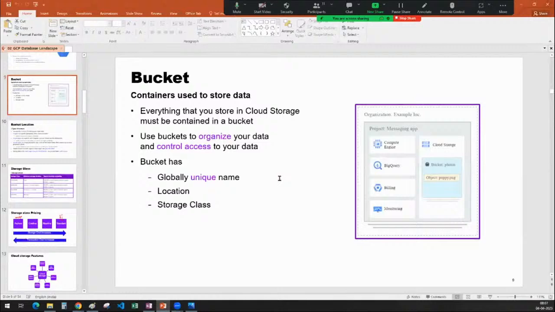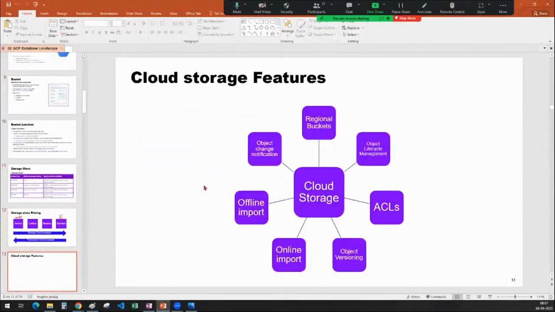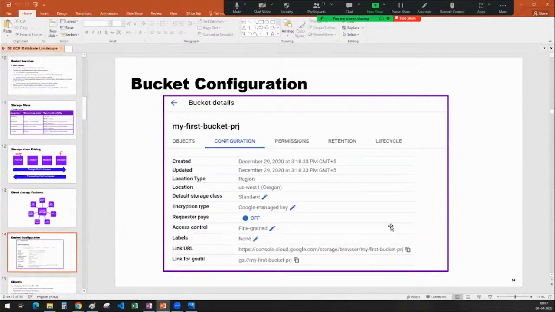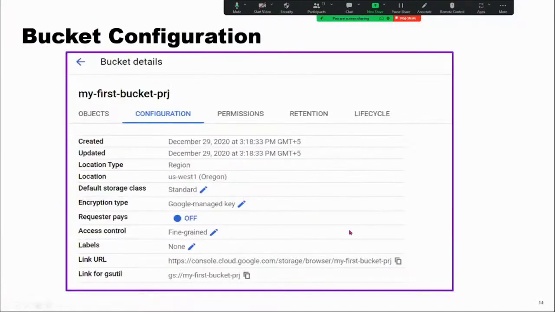What is a bucket and how to create a bucket. So, bucket configuration. When you look at the bucket configuration here, the location, we have selected US West one and it is not editable. So when you create a bucket and select a location, you cannot later edit it. If you want to edit it, you have to delete your entire bucket and create your bucket with that particular location. That location is a region, multi-region, or dual region, as per your question.